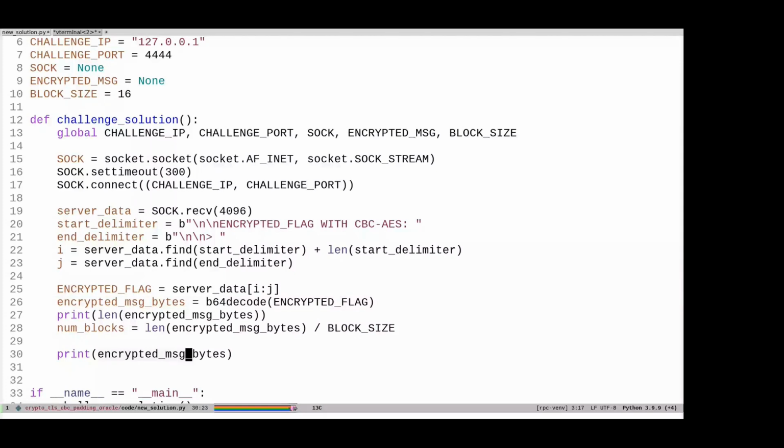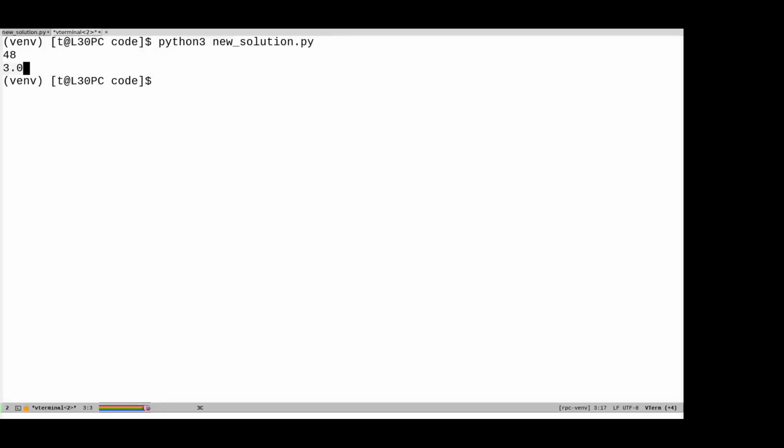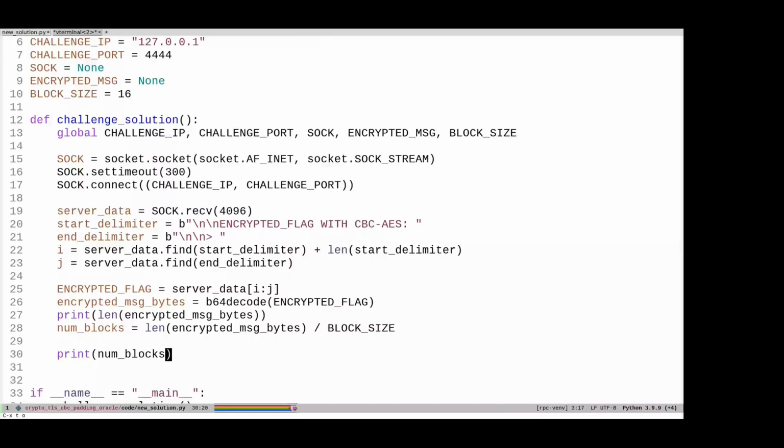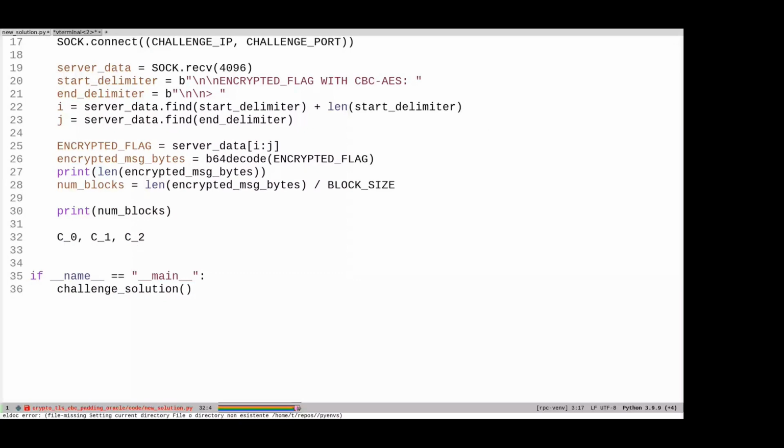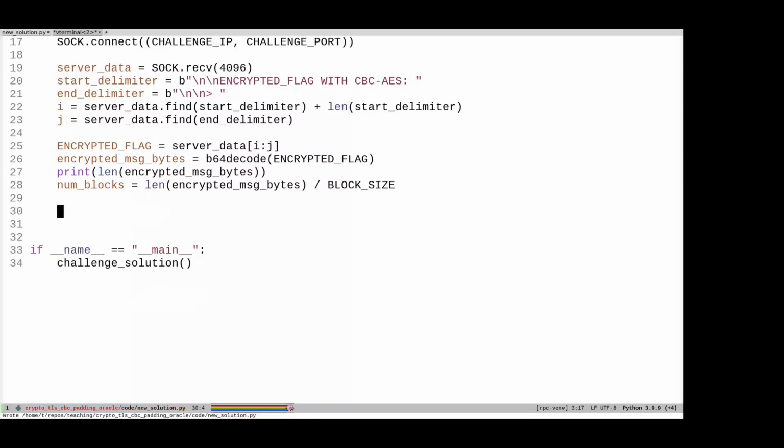So the number of blocks, 3.0, so it's 3. We have 3 blocks, so we have C0, C1, and C2. Of course, which means that we have plaintext 0, plaintext 1, and plaintext 2. Of course, plaintext 0 is out of our reach. We can only get P1 and P2. So now we will define the list which will contain the plaintext.